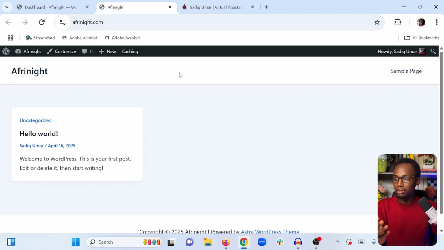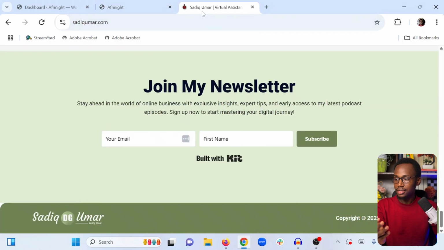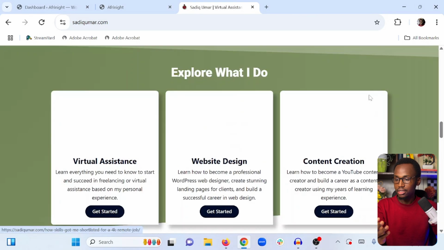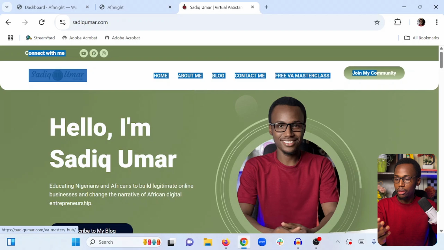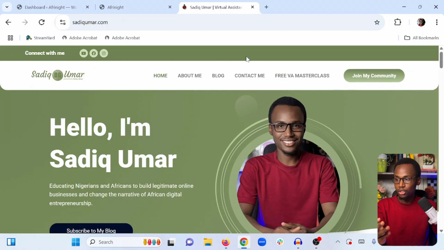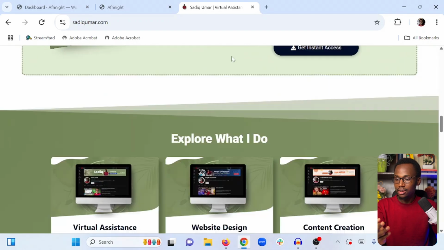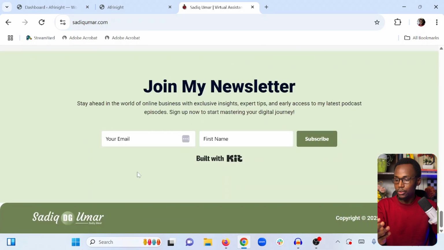You see right now we have this sample header and footer, and I'm going to create this type of header and footer. This is my main website. You see this header that I have from up here all to the menu and everything down here. This is what we are going to create, and this simple footer down here.